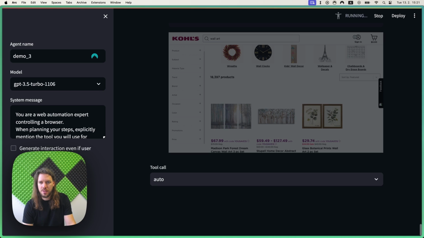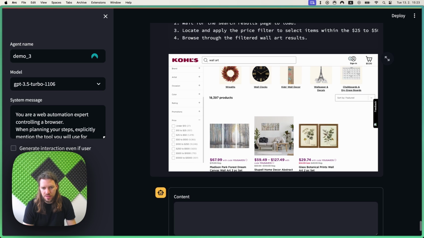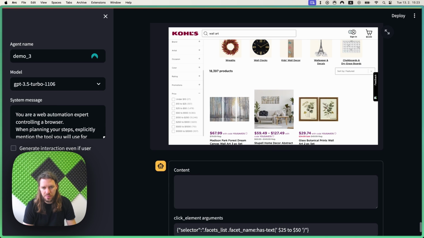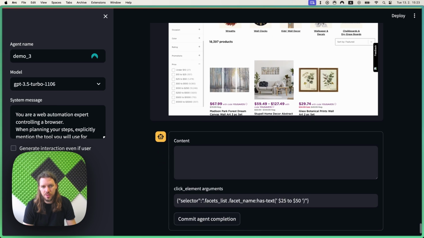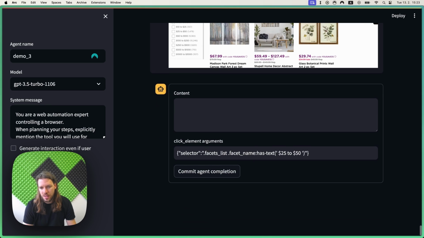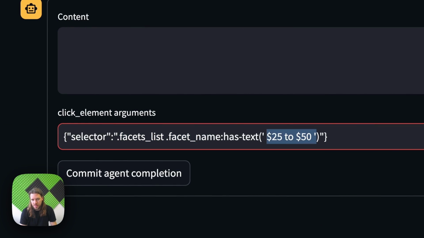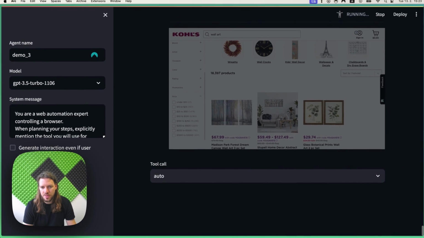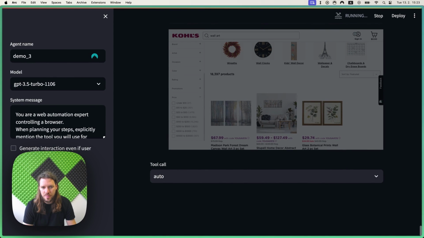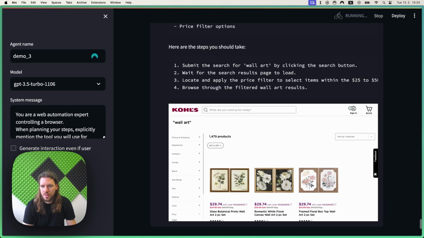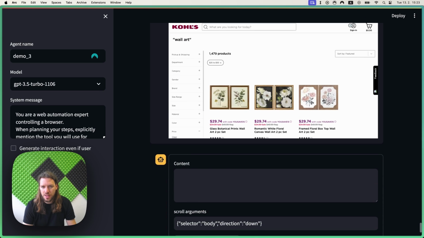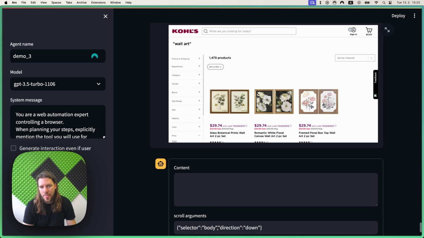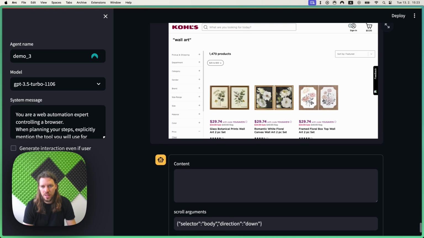Let's let it run for a bit. And now we can see that this worked. So the section is finally expanded. We have the list of all the price filters that we can use. And so it wants to click on the one that has $25 to $50. Hopefully this is the right selector. Let's try to click it. Wait for a little bit, and you can see that the page reloaded and the price filter is applied. So we are now browsing wall art, which is in the price range of $25 to $50.